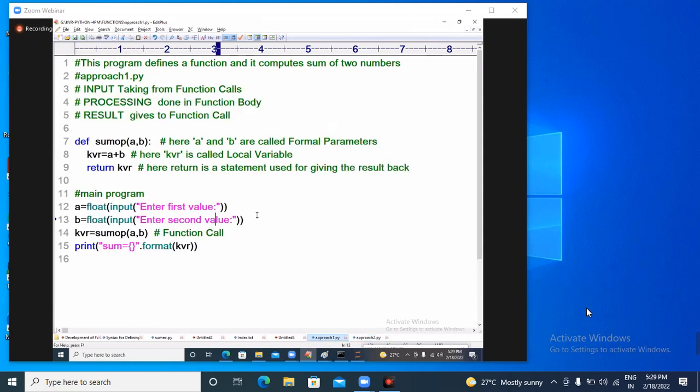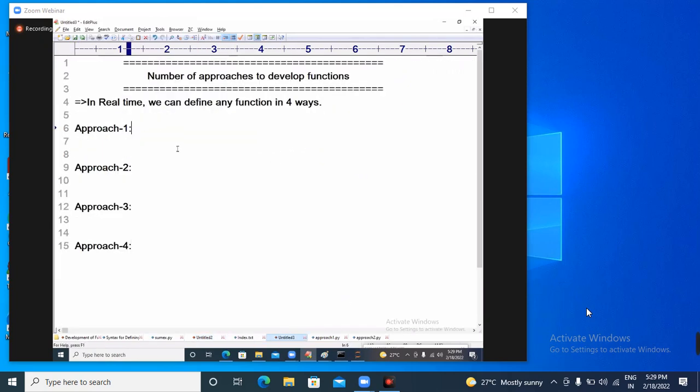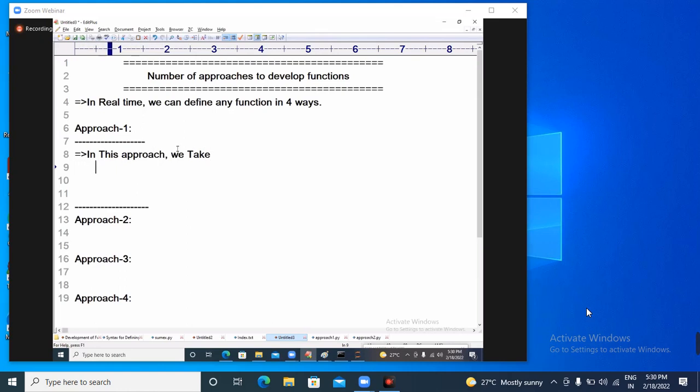Approach number 1 is doing what? Taking the input from function call. Now you come to my explanation here. In approach number 1, what are we doing? Come on, my dear students. In this approach, we take input. I will take input from where? Function calls. We take input from function calls.